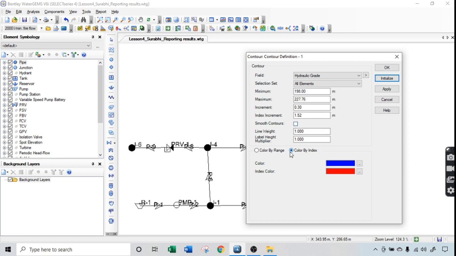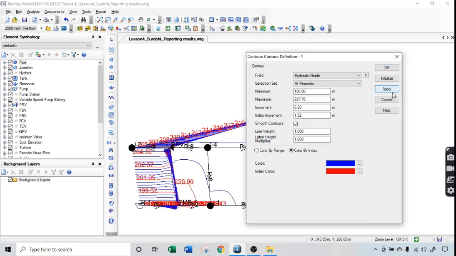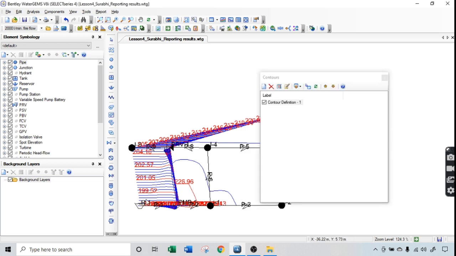Now click on color by index. Color by index means it will show us different colors for different values. Also click on smooth contours. By clicking on smooth contours, we will improve the appearance of the contour. Now click on apply and OK.